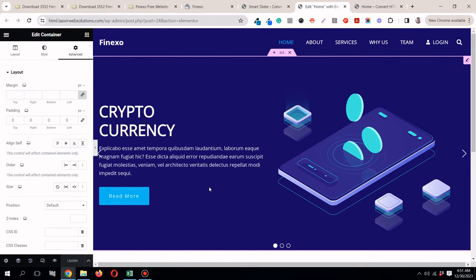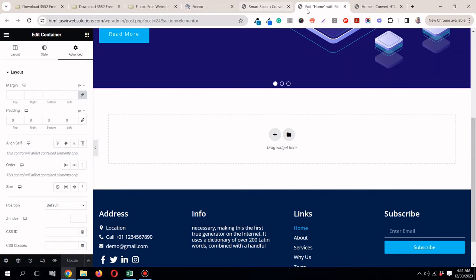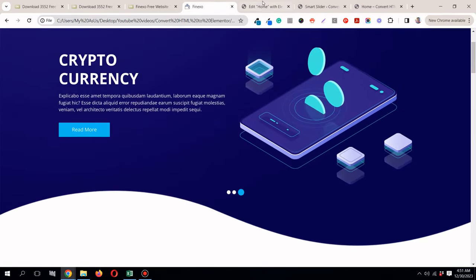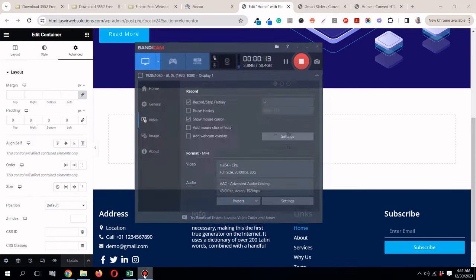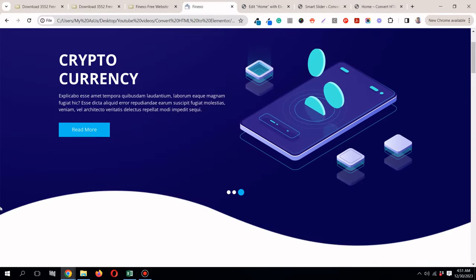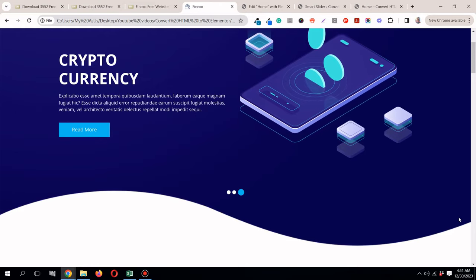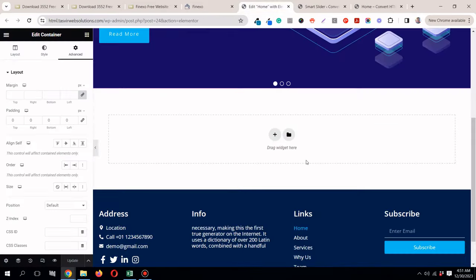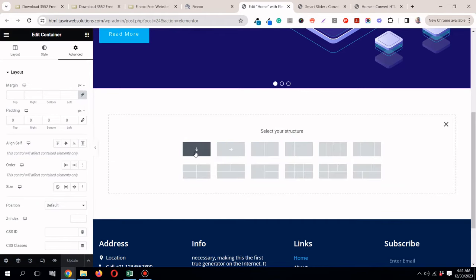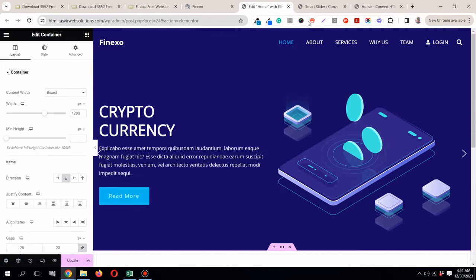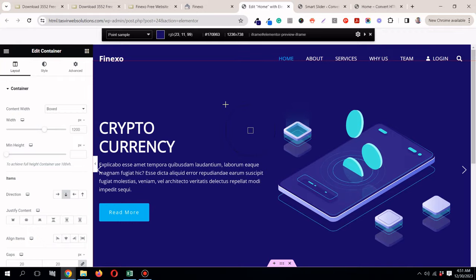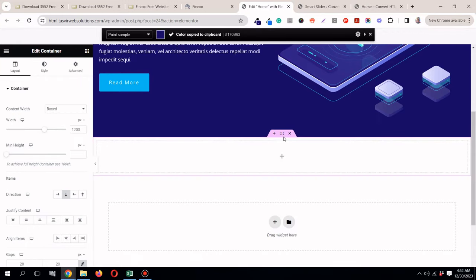Okay, so now we are done with making the slider for our website, and now we can go ahead and start making the rest of the home page over here. So let's get started. There is a shape over here, you see the wave kind of shape which is missing. So let's add that in a container like this, and we're going to use the same color over here so that it matches.